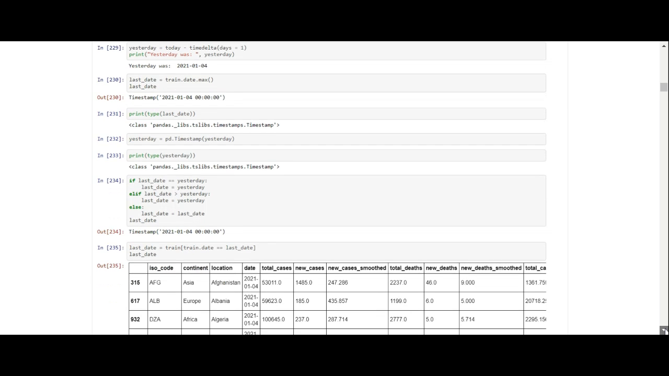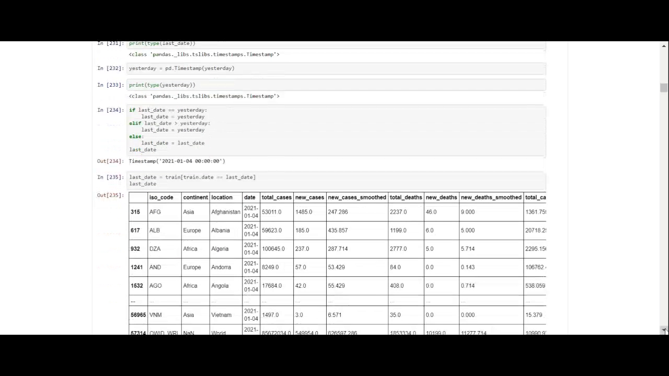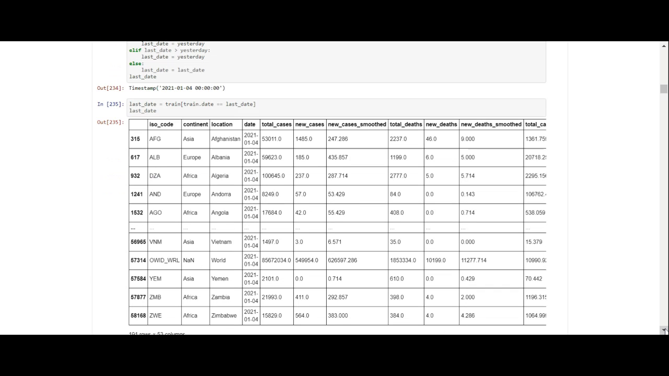And then what we did was we used an if and else statement. So if the last date equals yesterday, last date equals yesterday. If the last date is greater than yesterday, last date equals yesterday. And else, last date equals last date, and you print last date. So we've got the last date. The last date was January 4th, 2021. So that meant that the last date was yesterday.